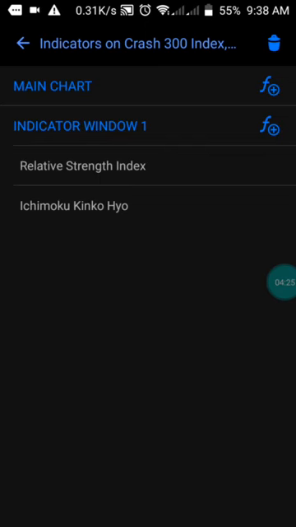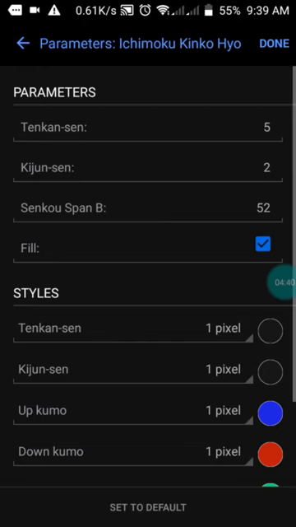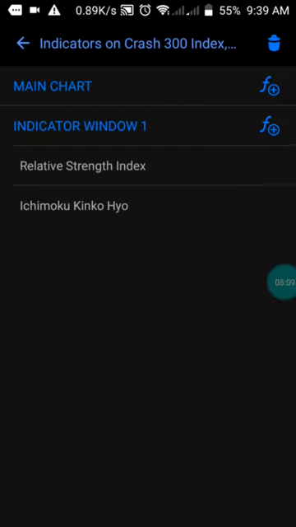We have the relative strength index, which is only the relative strength index. We have the period of 14 applied to close. We have the style in black color, and we have our levels here, which are 10, 90, 20 and 80. That's all. You just screenshot it and you have it. And the next one is Ichimoku. The first one is 5. The next one is 2. The next one is 52, and we have the fill up here. And also if you check here, you have the up colors in blue, red and green. So you just screenshot it the way I do it here. Then with this, you have this same strategy on your phone.